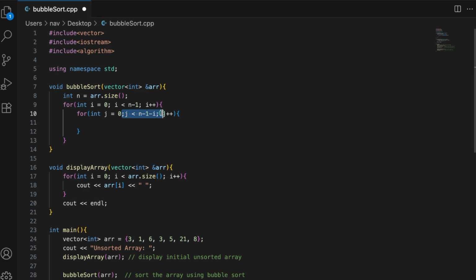So this will make sure that based on which iteration we are doing, the number of comparisons will also be based on that. So when I is 0, we do n minus 1 iterations. When I is 1, we do n minus 2 iterations. And when I is 2, we do n minus 3 iterations, right?